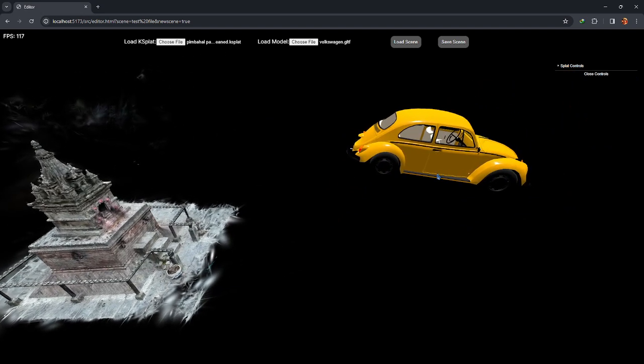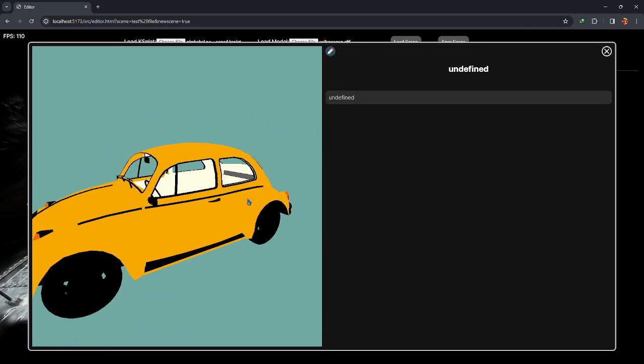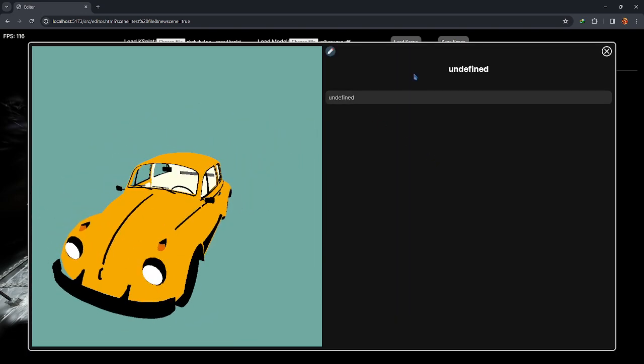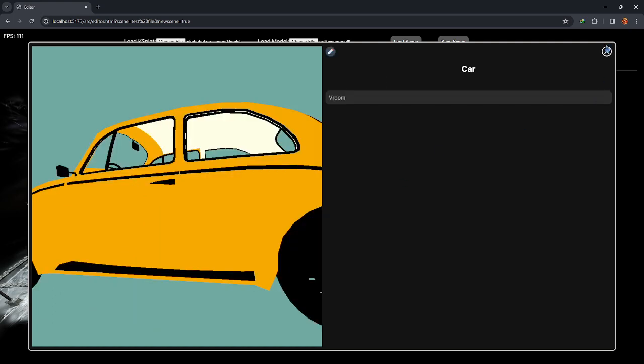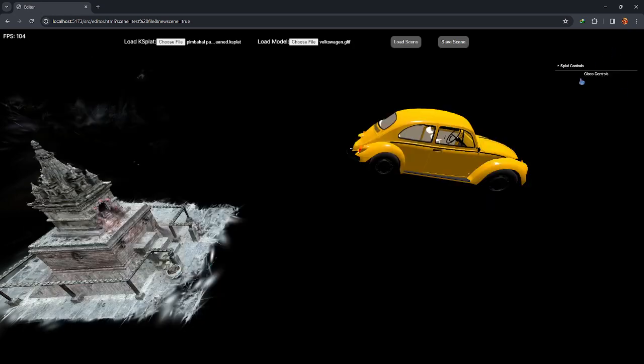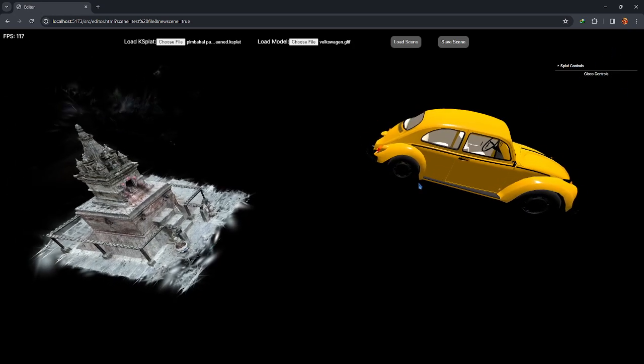Next, since this is supposed to be a tool for creating virtual exhibitions, we can also add input text like this and interact with the object models. So let's say this is a car, and the car goes blue. Update it, and we can essentially interact with this in the viewer, which comes later.